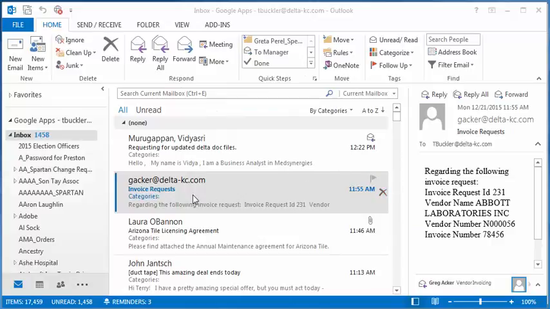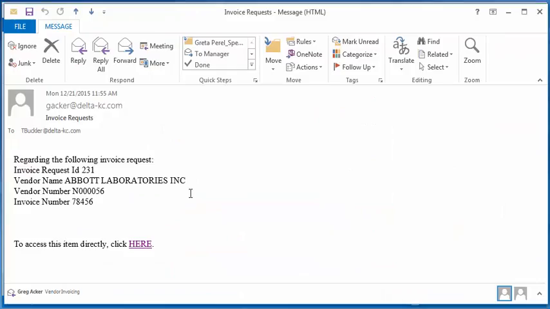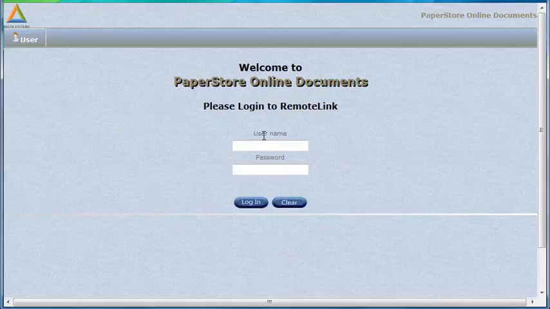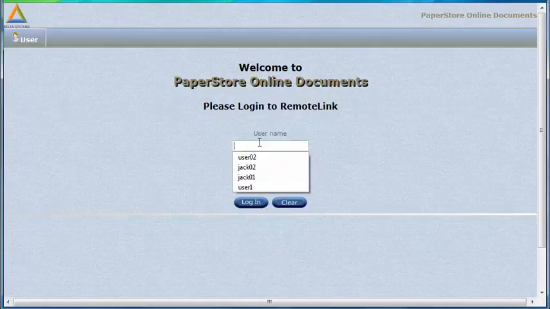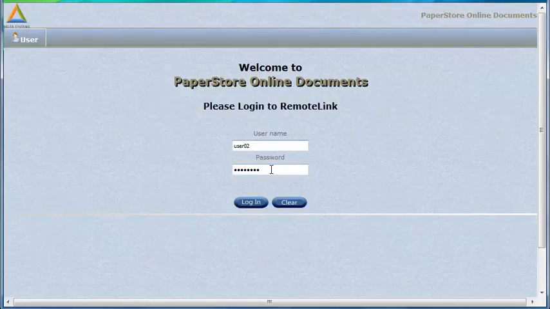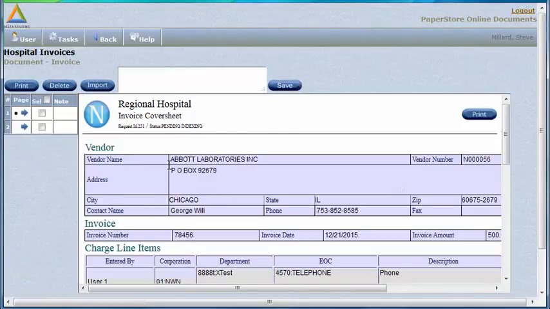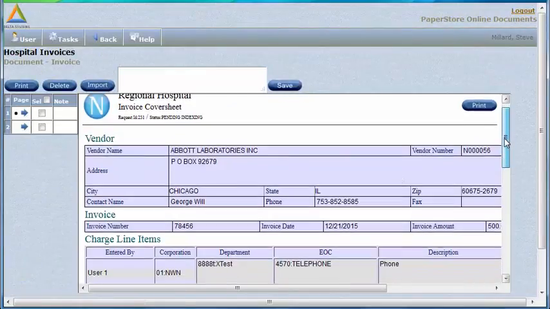At this point, I exit. I'm going to click on my email. This is the second person. Shows the vendor name, vendor number, and the invoice number. I click the add here button, and it opens up PaperStore. I would log in as a separate user. Once I've logged in, like before, select the application I want, and it opens to the document that was emailed to me.